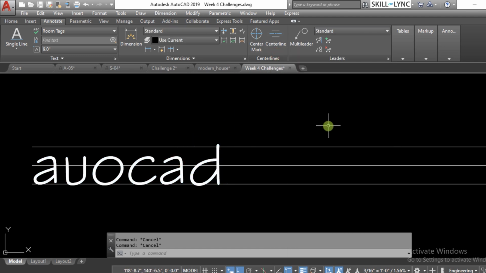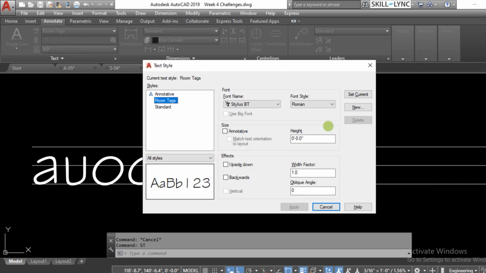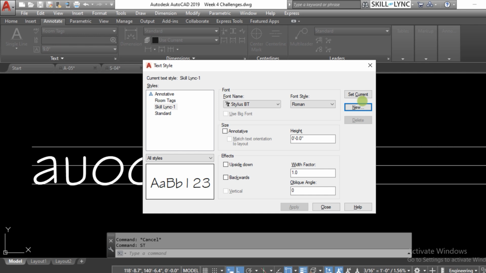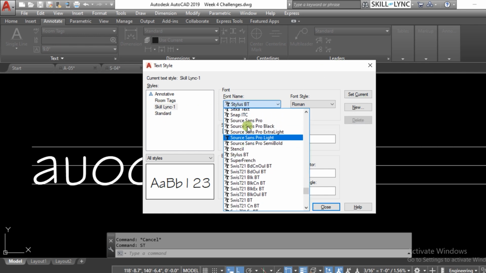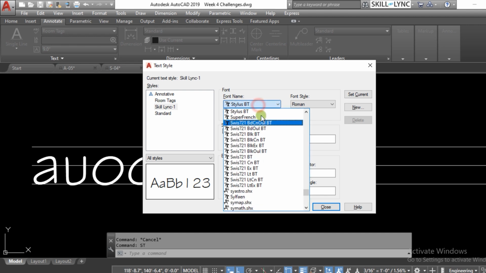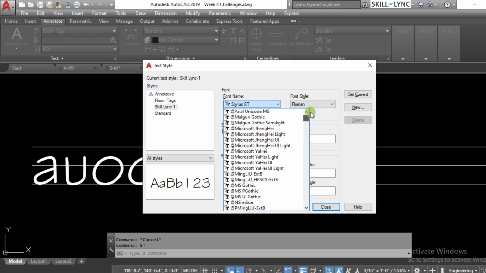Now let's go to the major thing called the text style, about the font that you're writing. To fix the text style, you have the ST command for text style. You have got different options in this dialog box, where you can set the style of the text. For example, I want a style called Skill-Lync 1. This is the style that I am creating, and for this I take the font name as Arial. So I go to the top and take the font name as Arial.